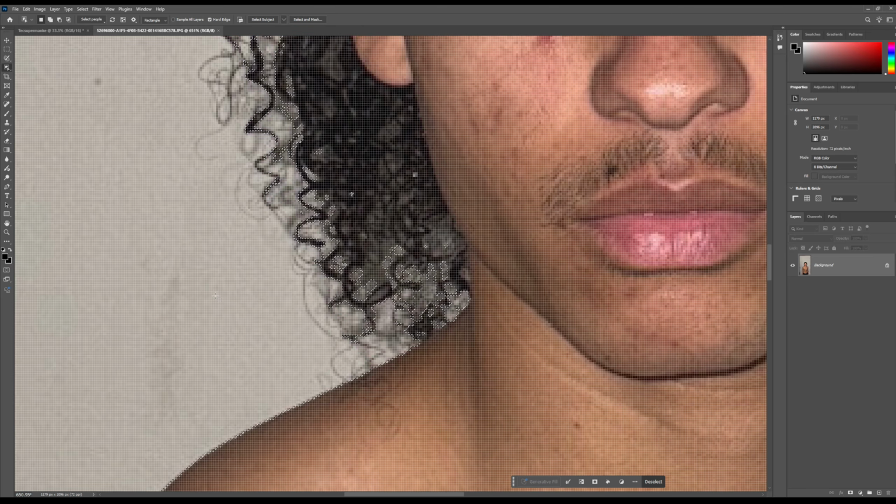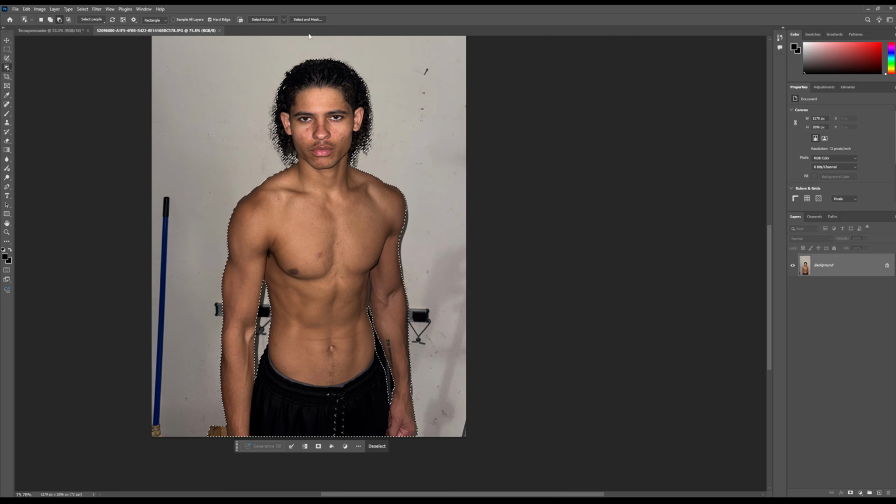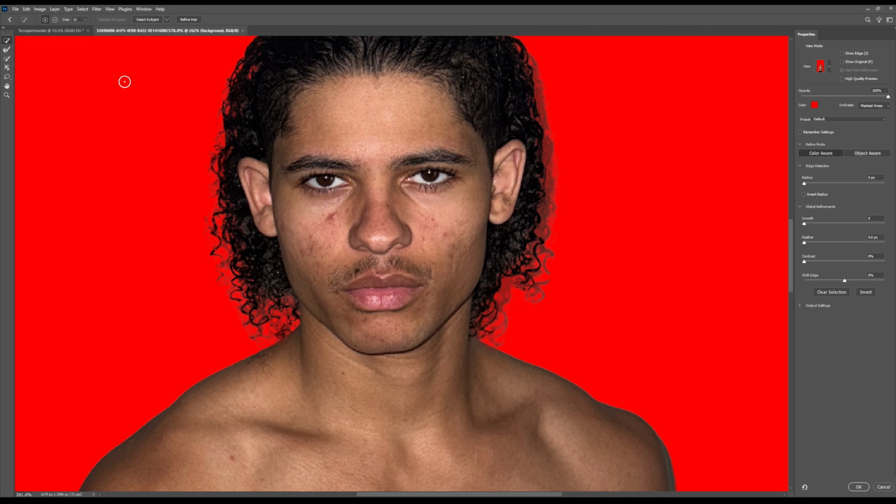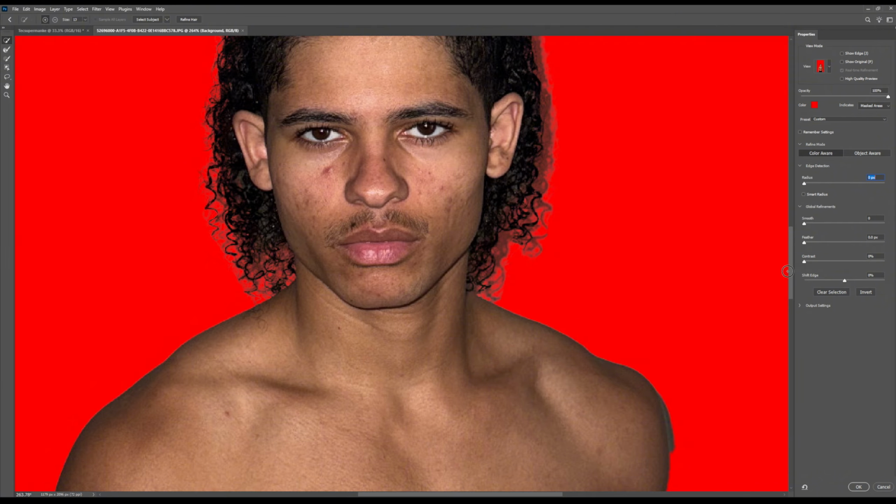Now we're going to want to refine our hair in the mask. So I went into select and mask at the top. We're going to want to press refine hair. It didn't really do much for me, so I'm going to have to go in with a brush and do all this manually. But for you, it may be easier. Depends on the figure and what their hairstyle is. But this is a big part.